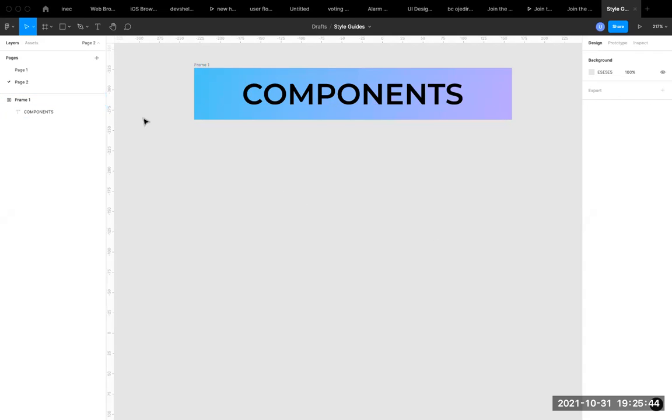Okay, components, real fast. A component is a feature on Figma that allows you to have different variants of one element inside one body. So you have different versions of that same element, but it's the same thing that you're talking about.